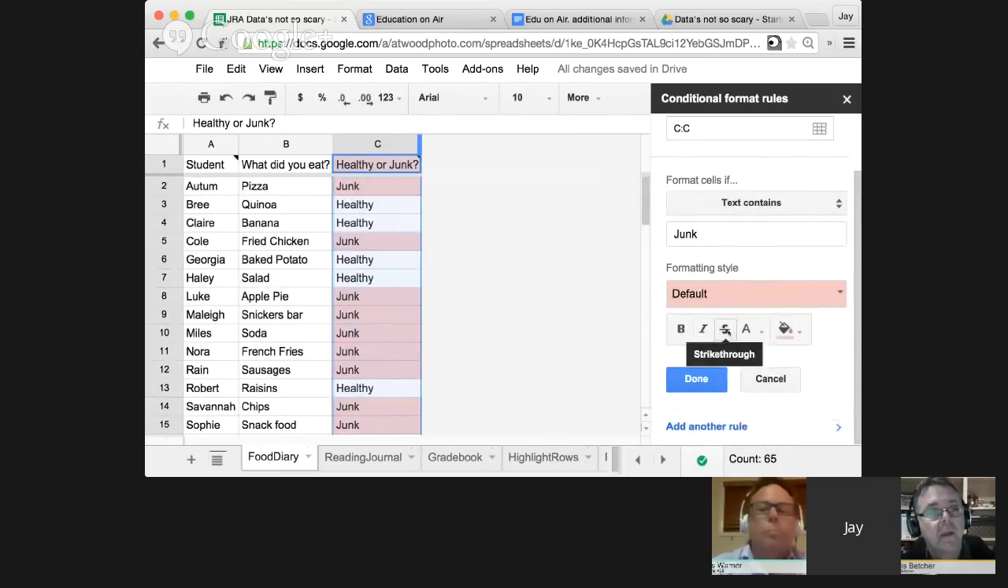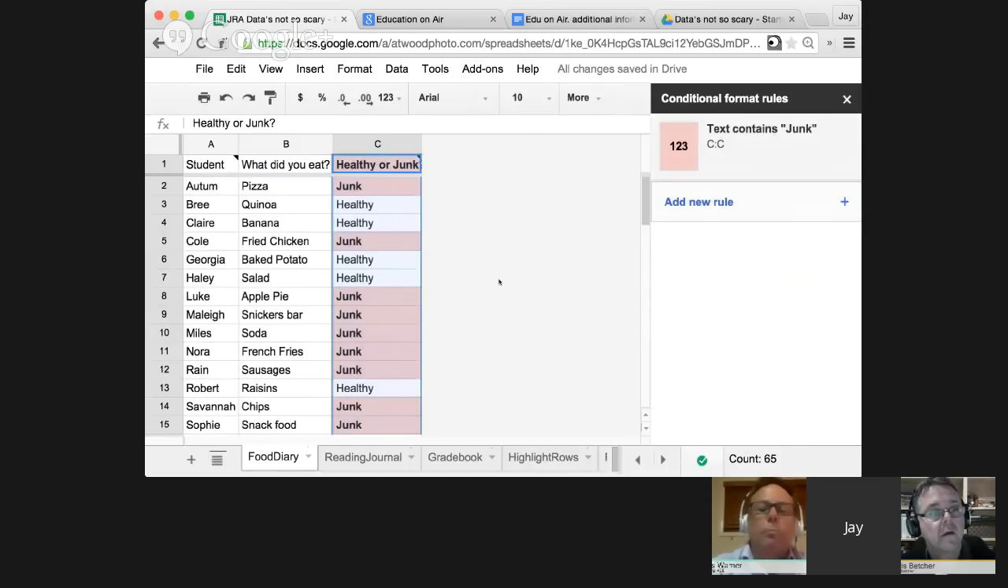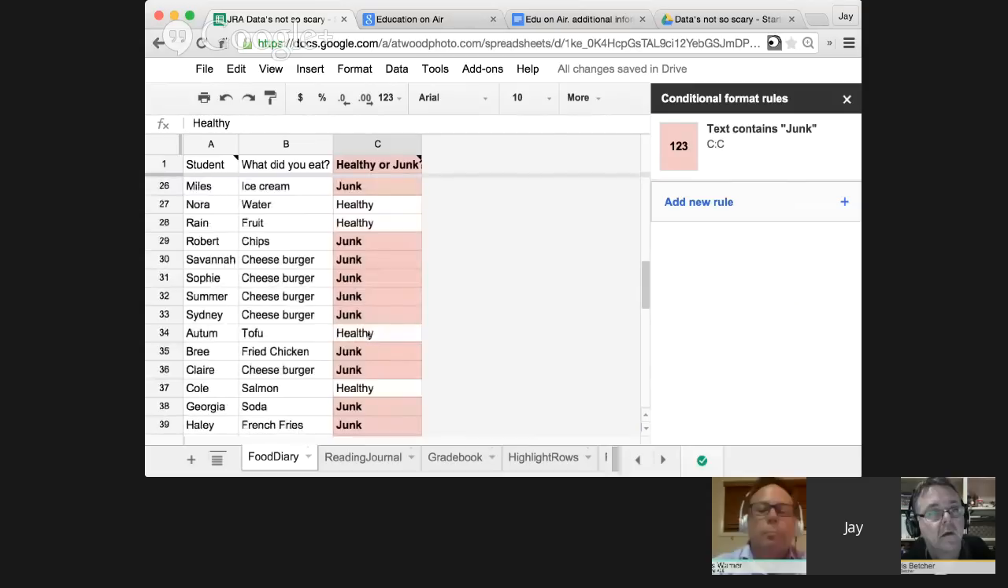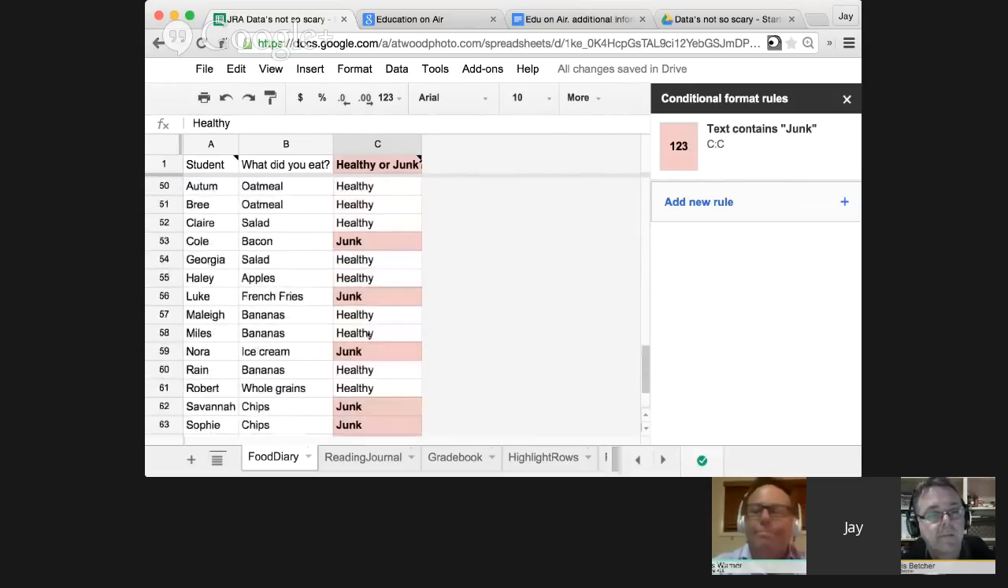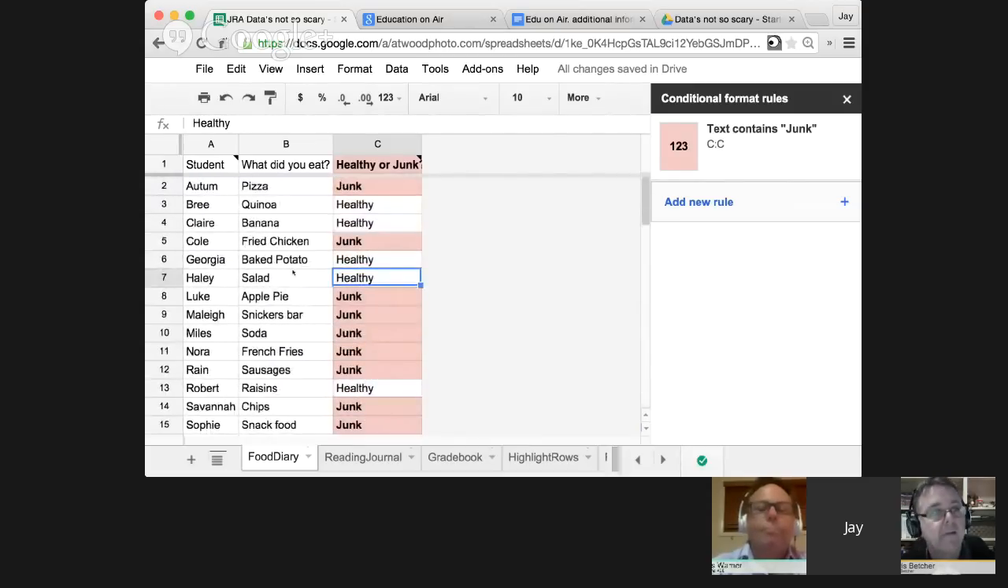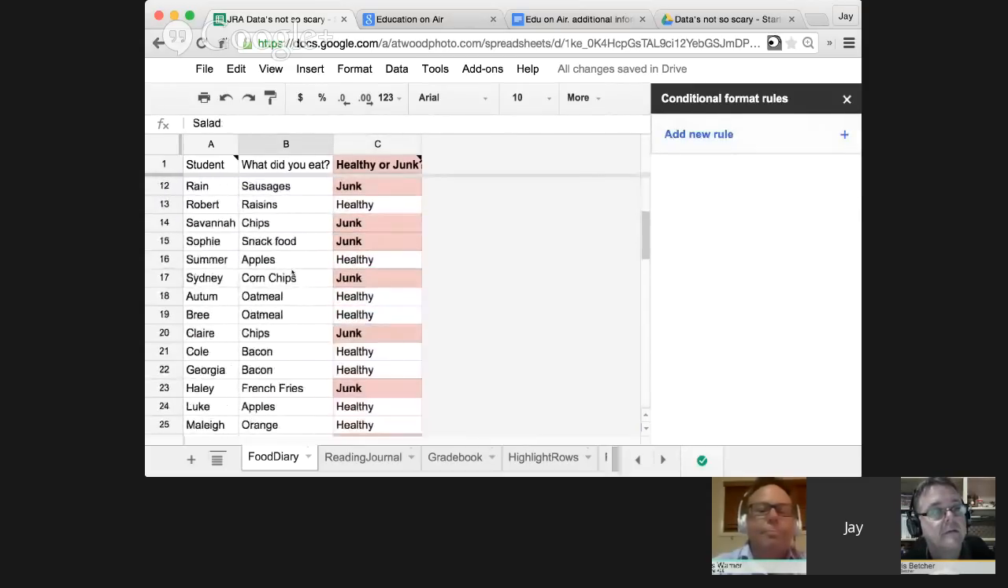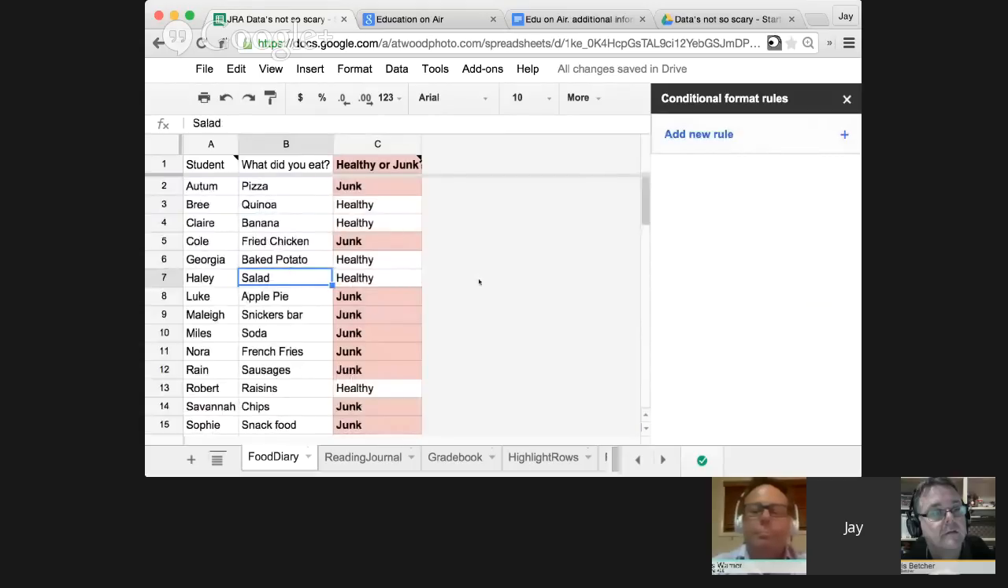There are other things, like if you wanted to make them all bold, it'll do that as well with these different formatting rules. And just click done, and it's good to go. So there we go. Now I can easily see where all these junky food eaters are as you scroll through, so it highlights it for us. So conditional formatting, that's one of the most basic ways of using it.